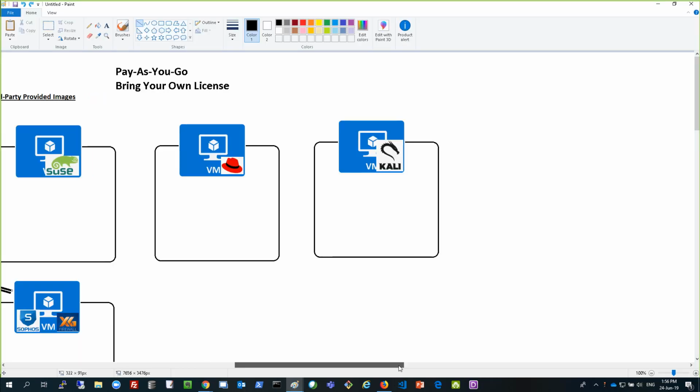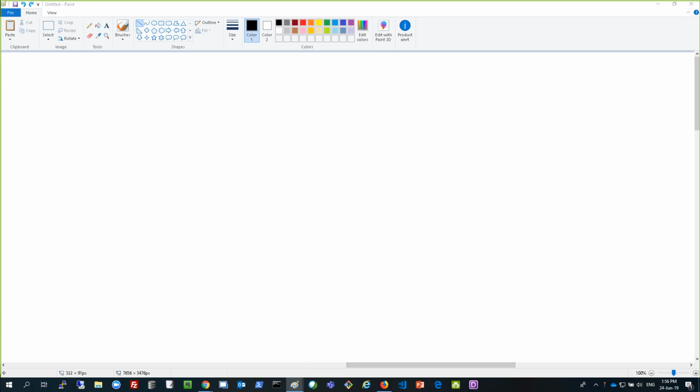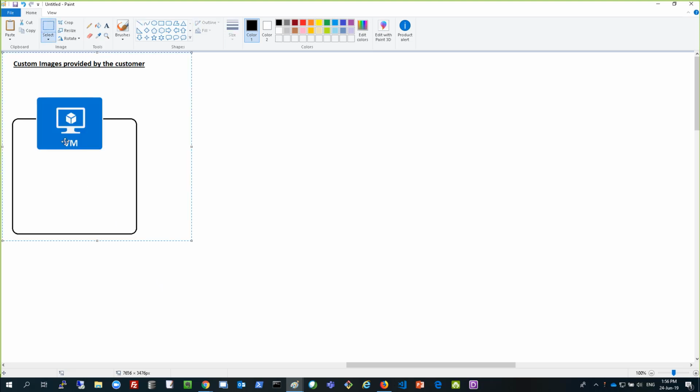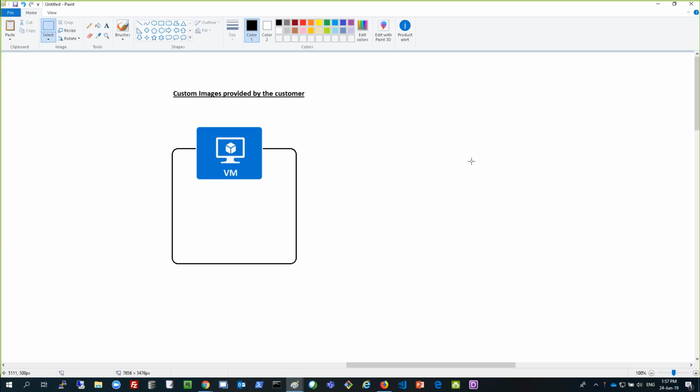So the other option, which is what I'll show you a demo of, is customer provided images, your own custom images. You could build your own custom images either on premises, on Hyper-V or whatever, build the images and then bring them into Azure. Or you could just build a virtual machine in Azure, put your customizations on it, and then capture it. Why do organizations want to do that?